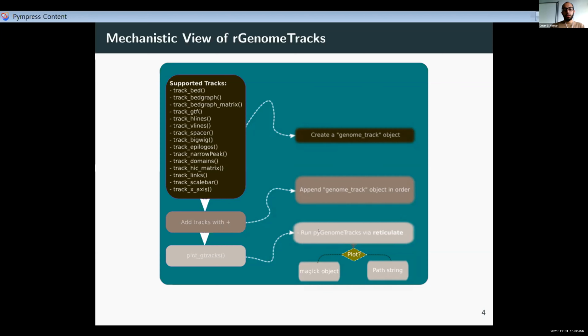If the plot argument, which is one of the arguments of plotGTracks, is set to true, the returned object will be a magick object, and it will be printed to the screen. Otherwise, it will be a path string. Also, plotGTracks calls pyGenomeTracks via reticulate. So it really depends on how you want to call the pyGenomeTracks environment.